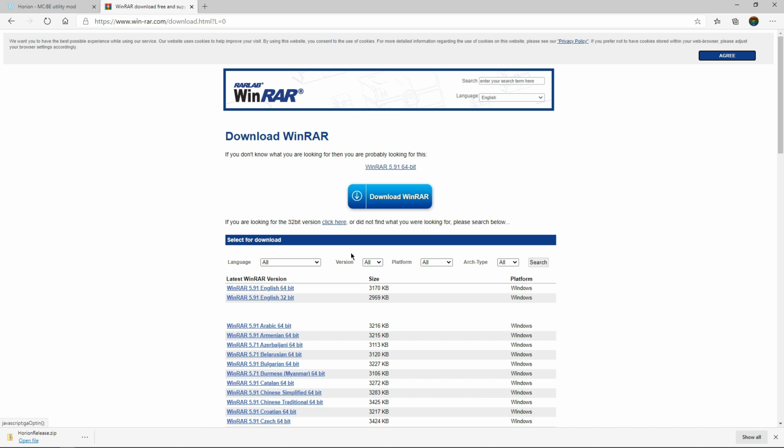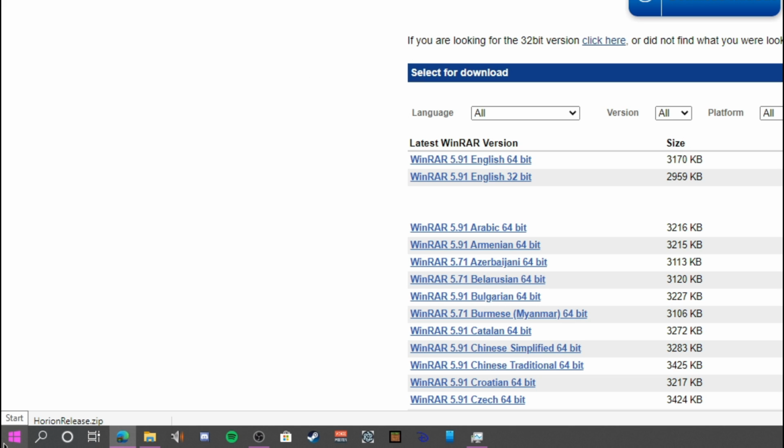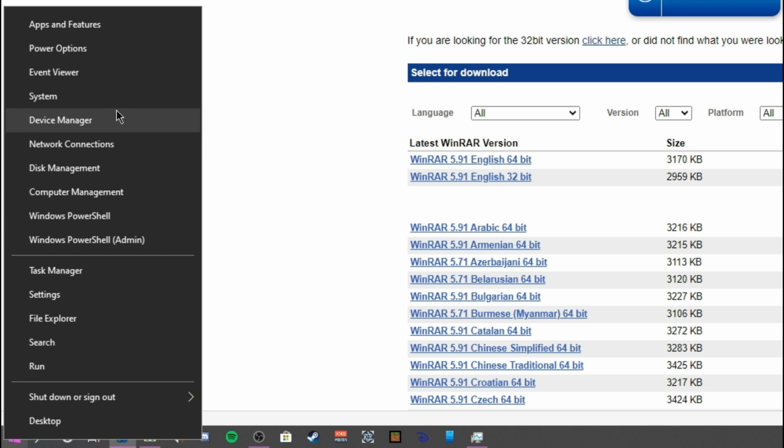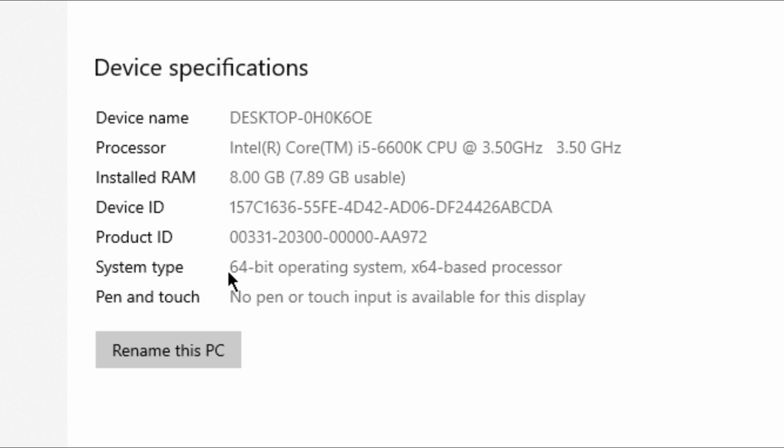What you're going to need to know is whether your PC is 64-bit or 32-bit. If you don't know, that's fine. Just head to the bottom left, right-click your start button, and go to System. Once it's loaded up, it will tell you if it's a 64-bit or a 32-bit operating system. Mine is 64-bit, so I'm going to get the 64-bit. But if yours says 32, make sure to get 32.